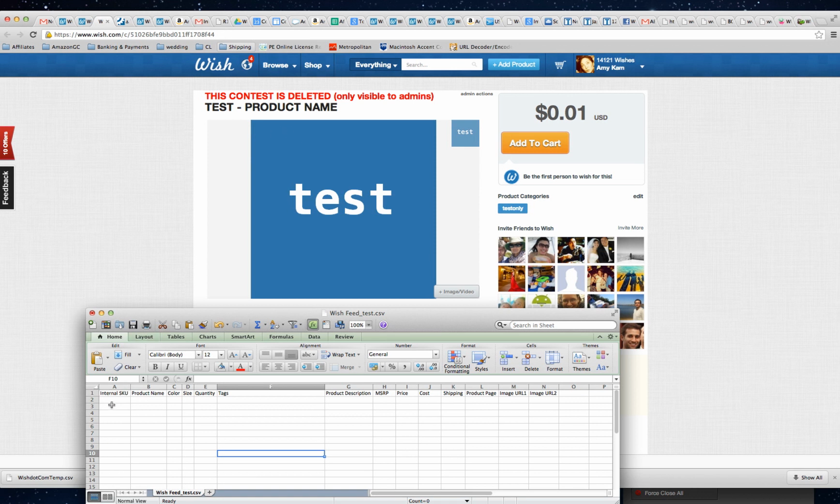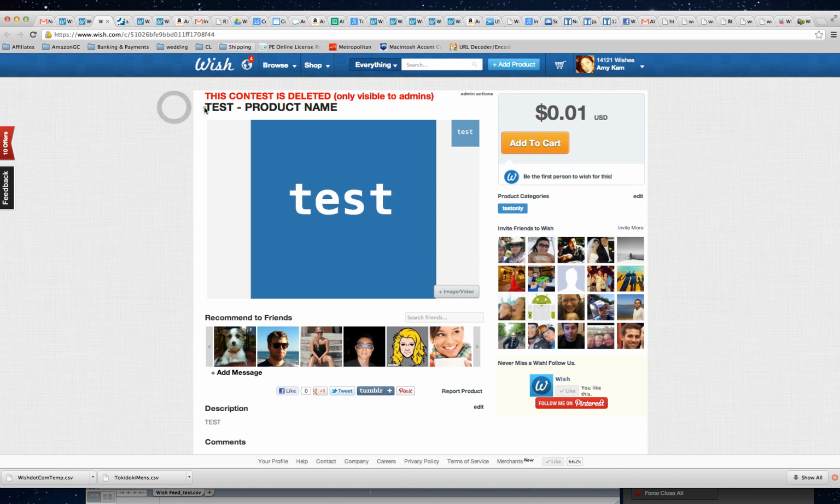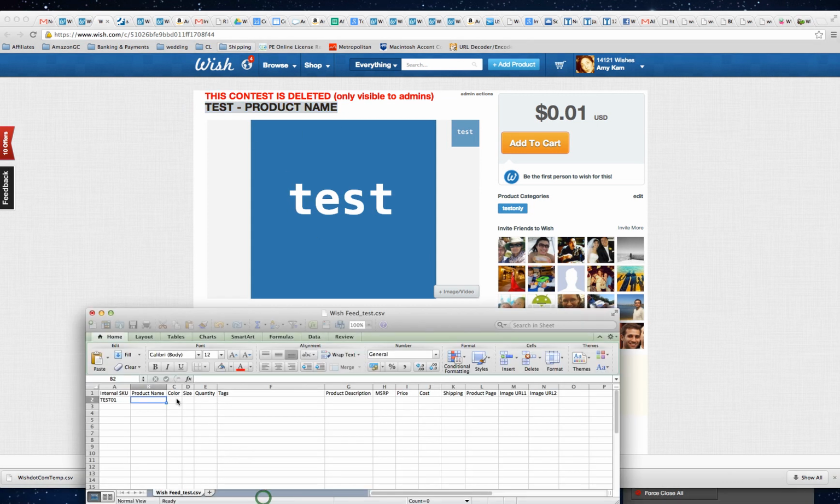The first field here is internal SKU, and you'll probably already have a system that you use to track inventory and sales on your side, and go ahead and enter that for this. We'll just call it test 01. So we made that up. Next field is product name, and more likely than not, it'll already be on this product page. So I'm just going to grab it from here, and let's just call it test product name, paste it into this field. The next field is color, which is optional, but we'll just pretend, and enter blue.